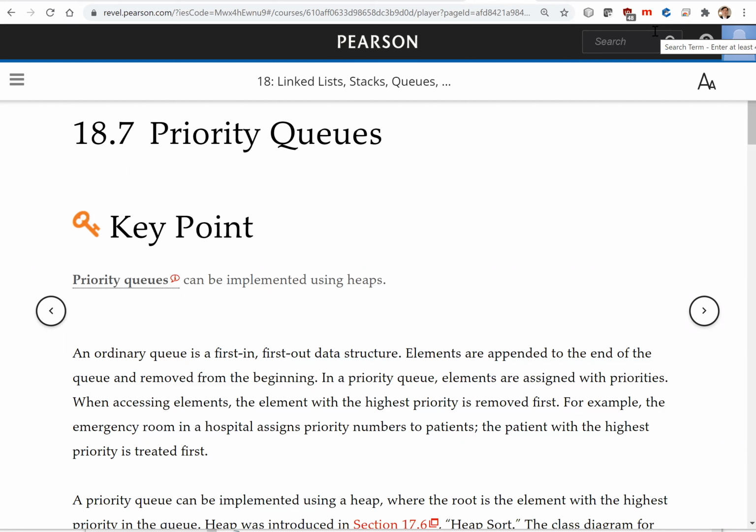In this video, we will present priority queues. A priority queue holds data. You're going to assign the priority for each data in the queue, and the data with the highest priority is removed first.